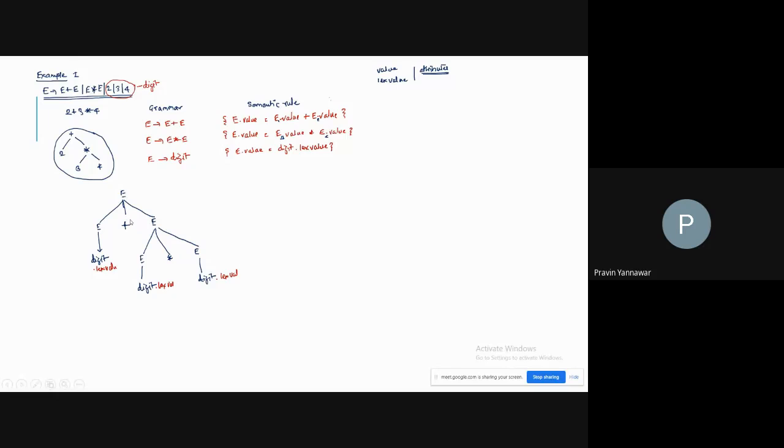Now the order of evaluation is always top down and left to right. It means that it starts top down. Top down means start with the leftmost non-terminal and go to the leaves. And evaluation is from the left direction to the right. So please try to remember the order of evaluation.